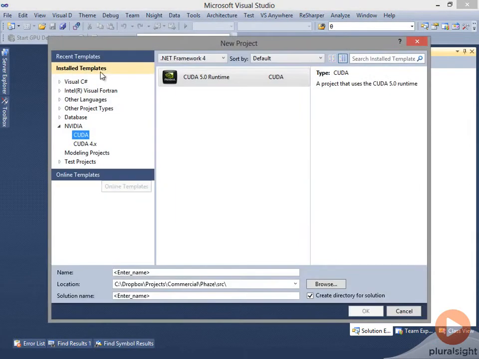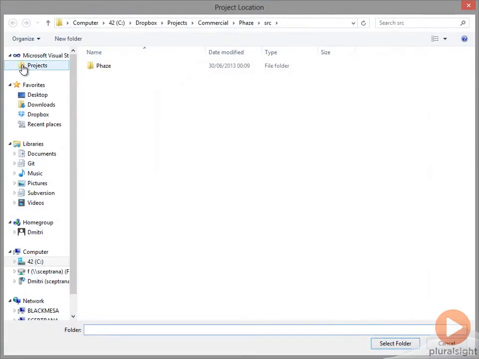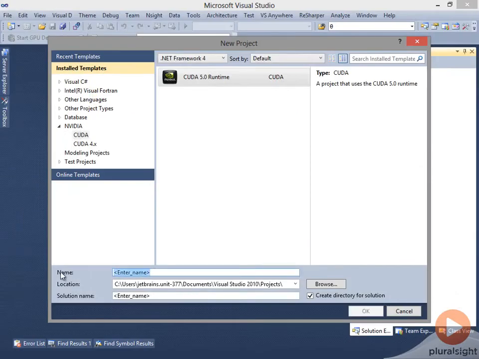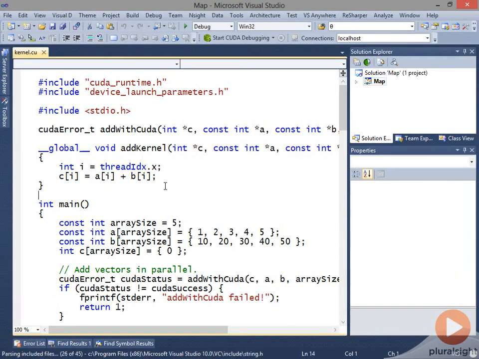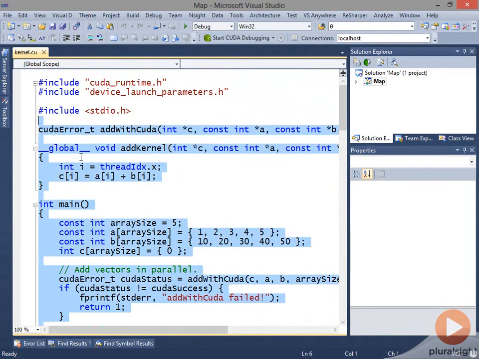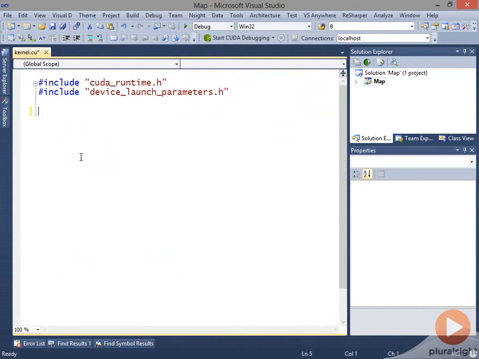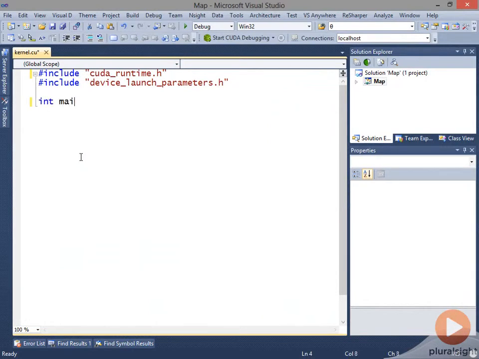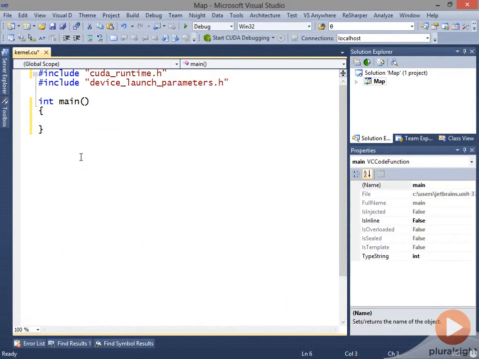Alright, so let's make a new project. I'm going to put it in here, and I'm going to call it map. Let me once again get rid of all the scaffolding that's generated here, and let's get rid of this as well. Okay, so we're making a supposedly simple demo which just takes an array and adds some fixed value to each of the elements, which would be really boring. So let me demonstrate a few more things.